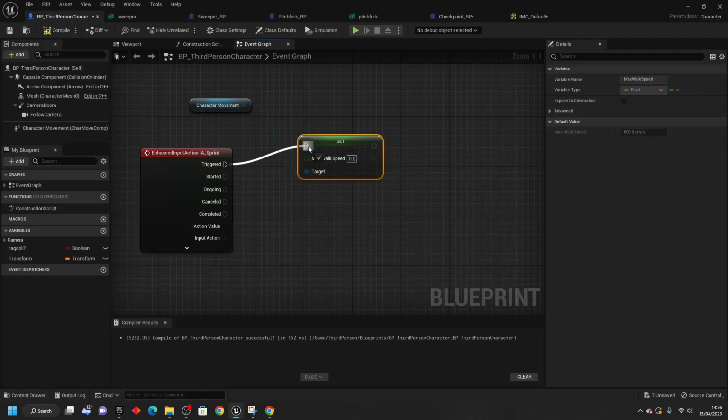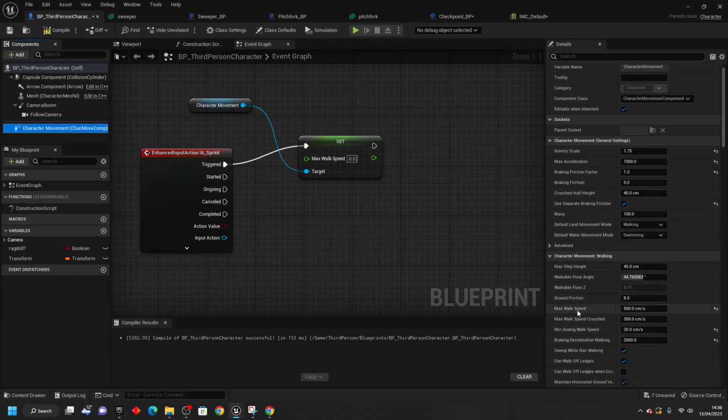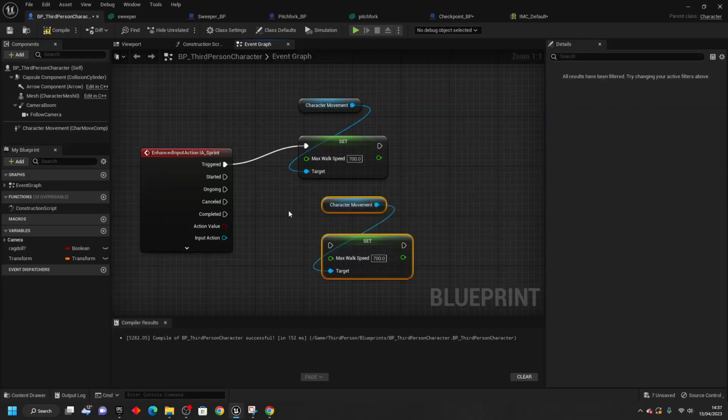Now the default max walk speed of the player character is 600. If you go to details and look for walking and go to walk speed, oh sorry, it's 500. So when my player character sprints, I'm going to make it 700. And then when they stop holding the sprint button, I'm just going to copy these nodes and connect from completed into here, and I'll make it 500. So back to the default speed.